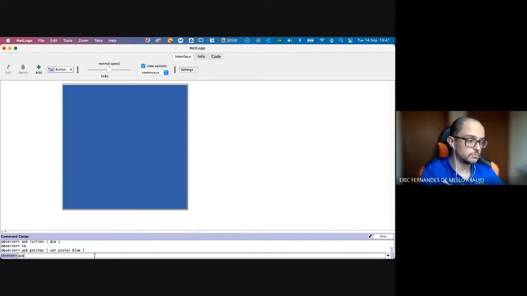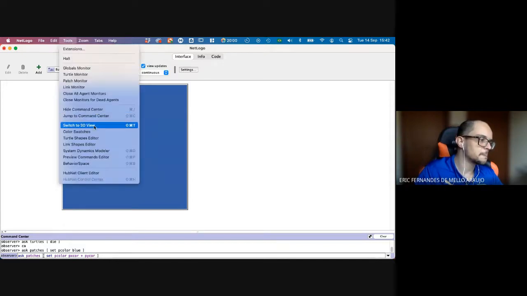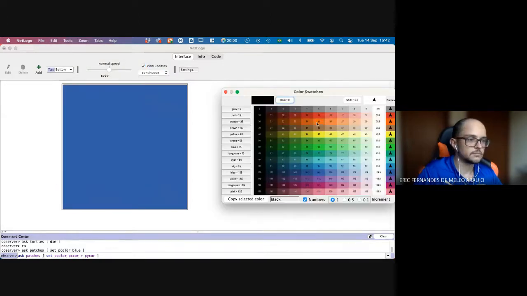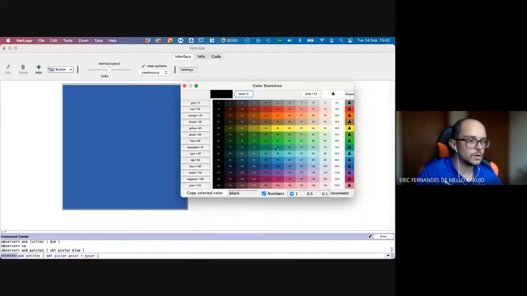And we can even do more fancy stuff with that. So I can ask, for instance, the P color of my patches to be pxcor, so that's basically the X coordinate of the patch, plus the pycor. Okay, we're going to see that the colors in NetLogo are numbers. We have the names, of course, white, blue, red, that are the standard names, but the colors in NetLogo are basically like this. They're numbers.